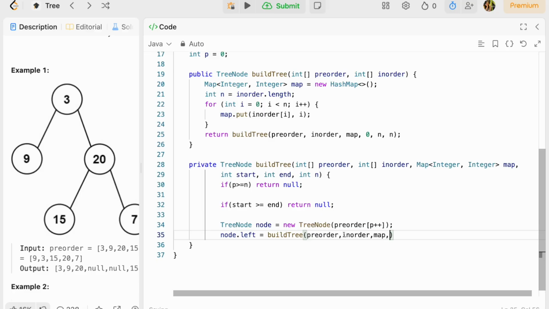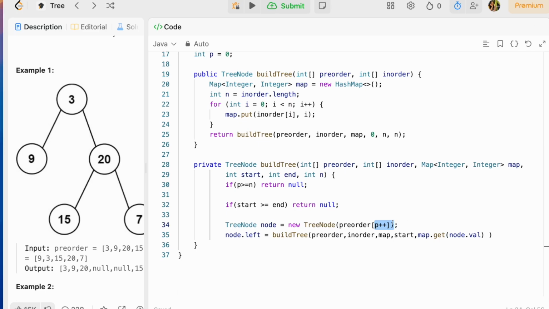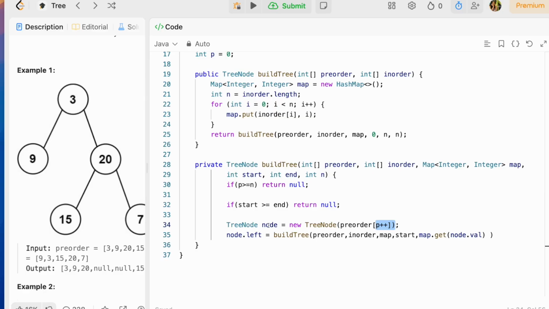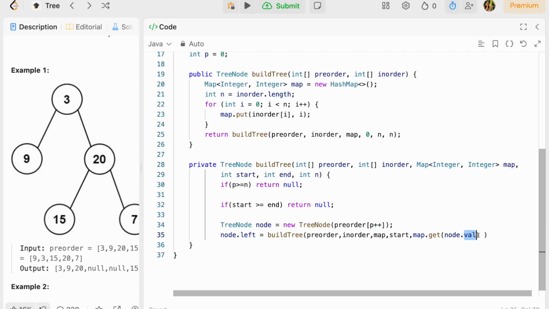Now we need to pass the start index. So start index remains the same, and end index will be before this p, right? So we need to know the index of that. So what we will do, map dot get node dot val, because we already put that data in the node and then we did the p plus plus, or else you could have done preorder of p and then you would have done p plus plus. That's the same thing. Since we have already created the node, we are taking the help of this node value. Okay, so we have added the end index and n remains the constant.